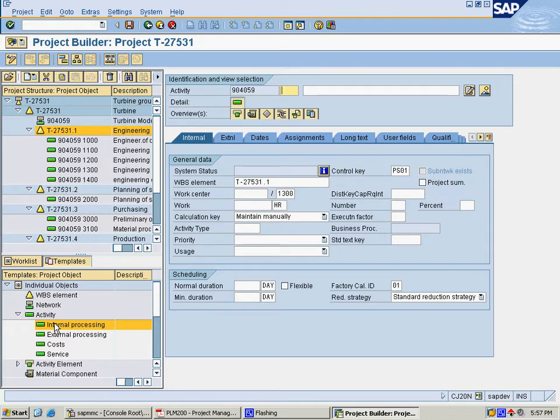individual objects in the left side bottom window, and a direct double click will open the detail screen of the project, and we will provide our details here. The basic criteria needed for an internal activity is a work center, and the work needed is 10 hours, and the normal duration of this activity is 2 days, and we will just hit enter.